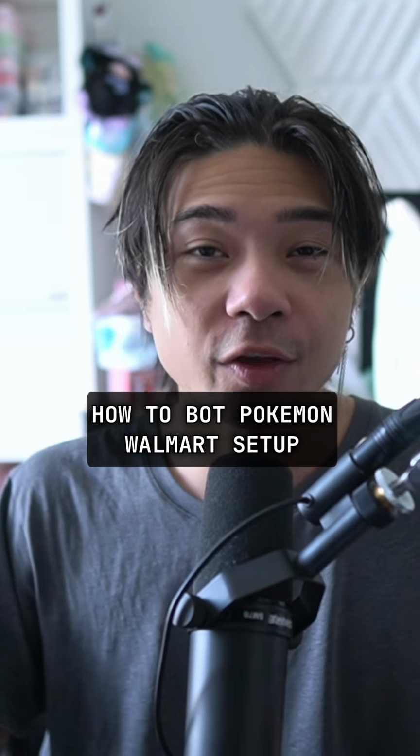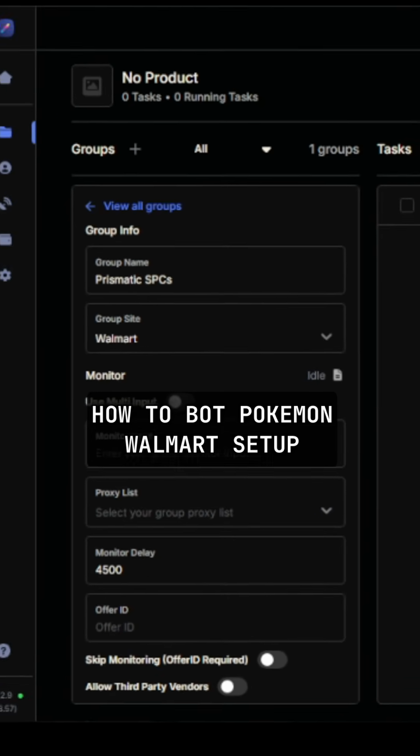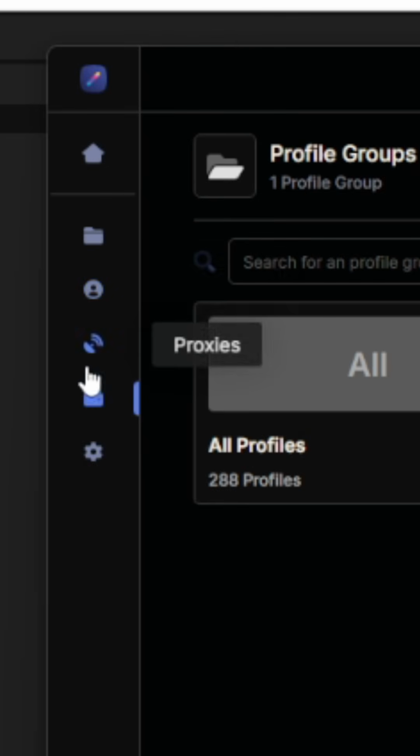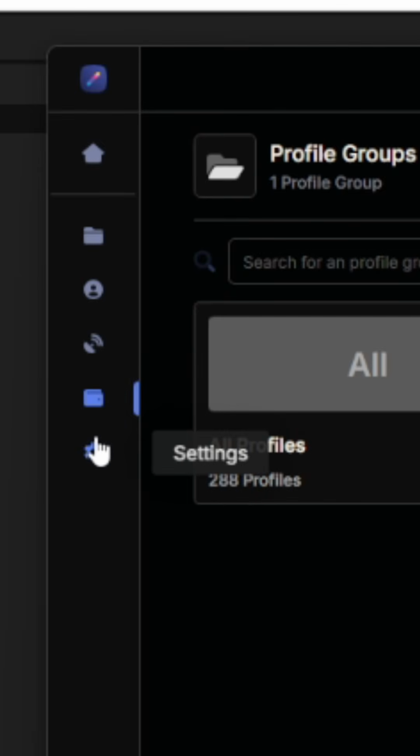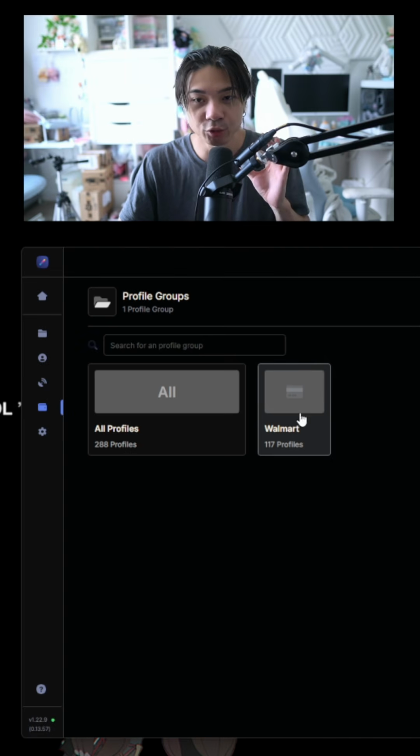Here's a guide on how to set up your bot to buy Pokemon cards on Walmart. First, you want to import your Walmart accounts, proxies, profiles, and your app passwords inside of the bot. But you also want to make sure that your profiles are inside of a profile group. This is going to make things easier for us later on.